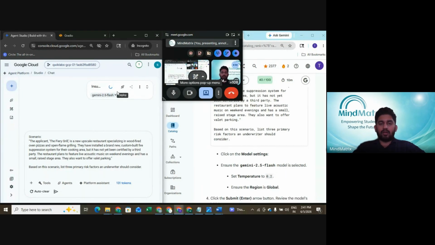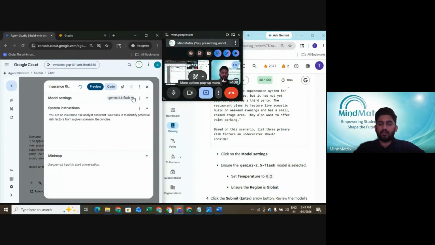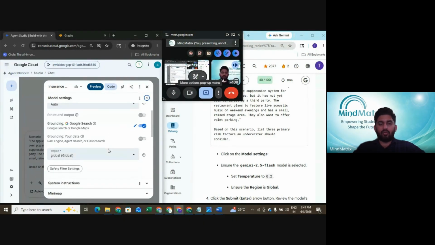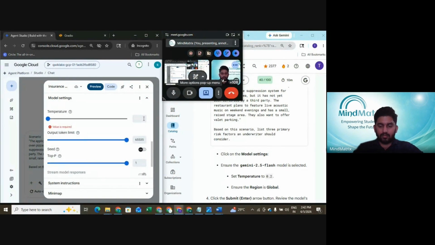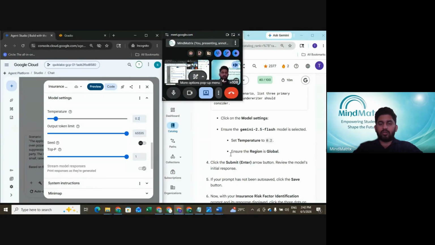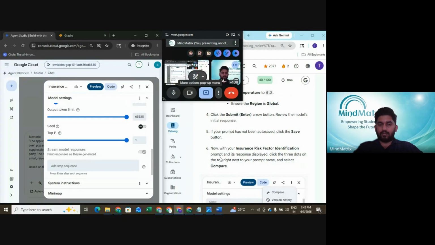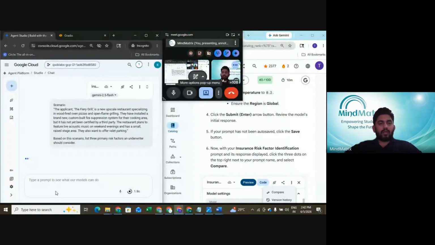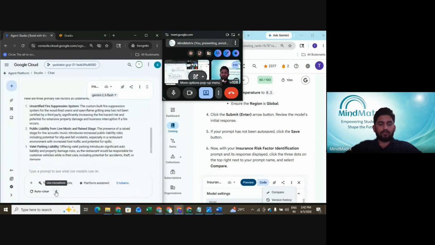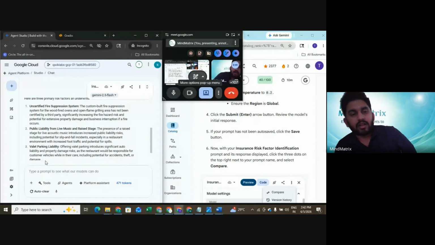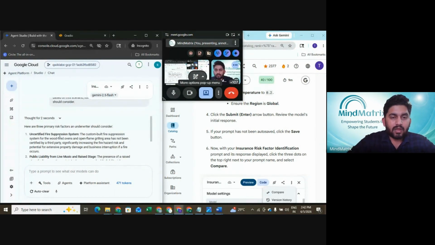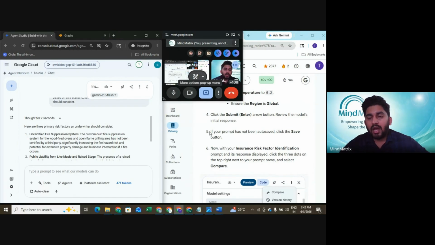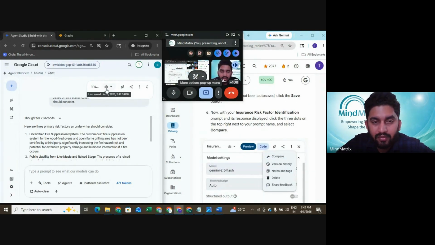Okay, and let's set up the model settings. Gemini 2.5 Flash as it is, correct. What else? And then we have temperature 0.2, region global, correct? And submit the prompt. Yes, here are the three primary risk factors. It gave you directly the risk factors an underwriter should consider, right? Now we have to save. Let's save this option. It's already saved, auto saved, correct?